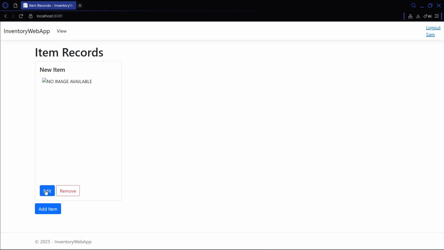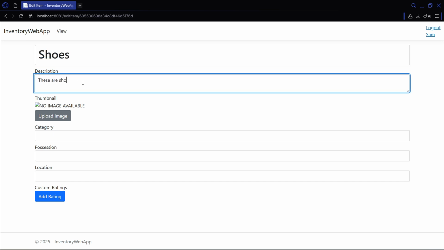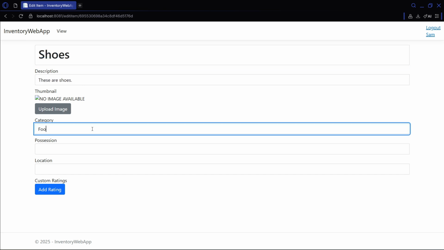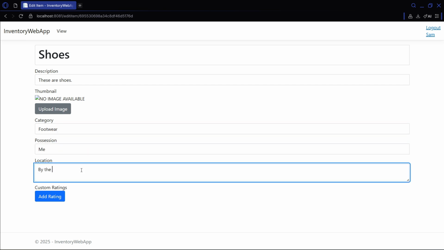In this empty account, we can add new items, and remove them too. Clicking an Edit button, we can enter the details of our new item. Fields include the name of the item, its description, category, possession, and location of the item. The thumbnail will be explored later.